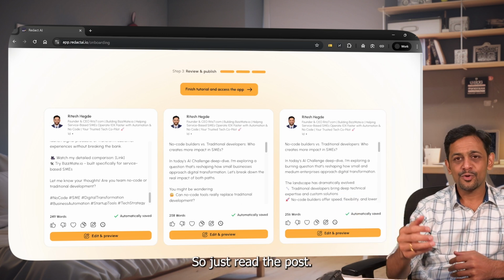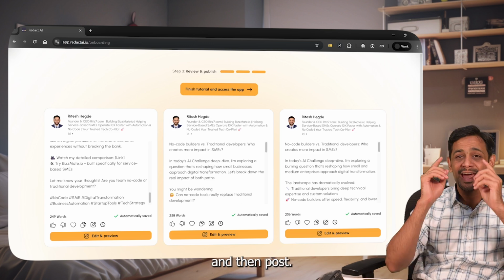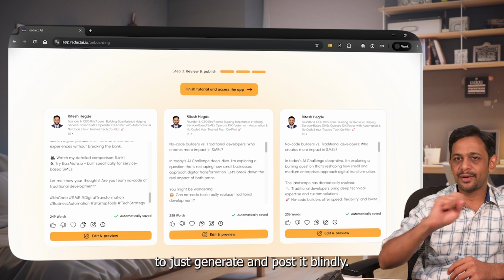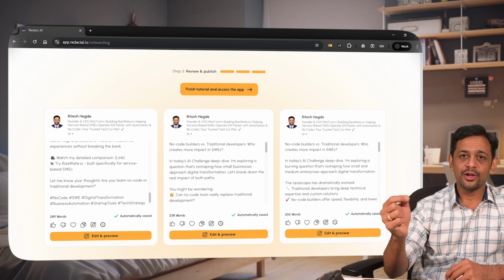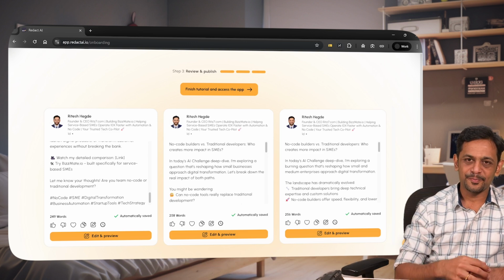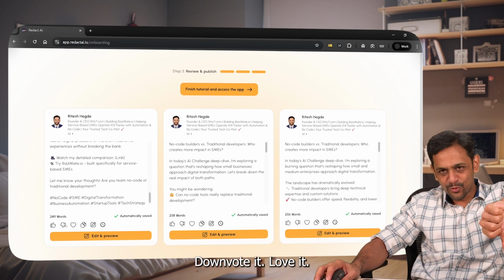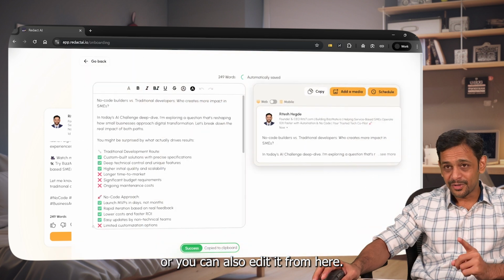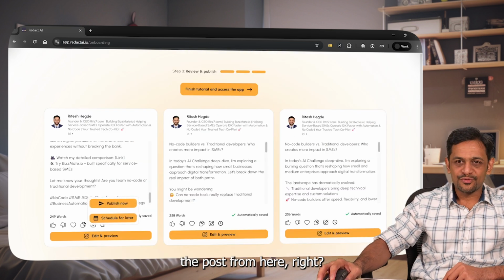So just read the post, ensure that everything is making sense. If not, make the required changes and then post. Tools like this are not meant for you to just generate and post it blindly. It is meant for you to truly write what you are, but with minimal effort. Now these are automatically saved. You can upvote it, downvote it, love it, you can copy it, or you can also edit it from here, and you can also schedule the post from here, right?